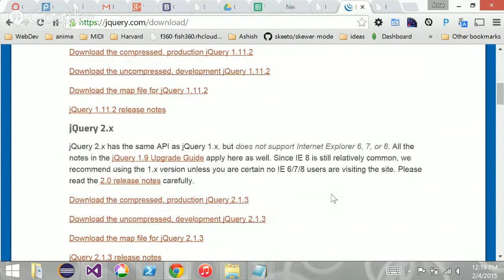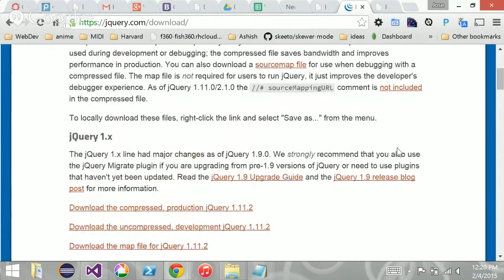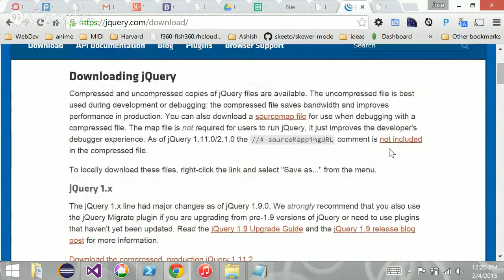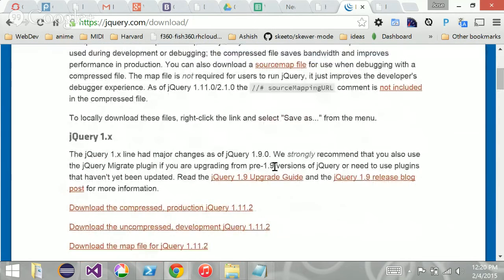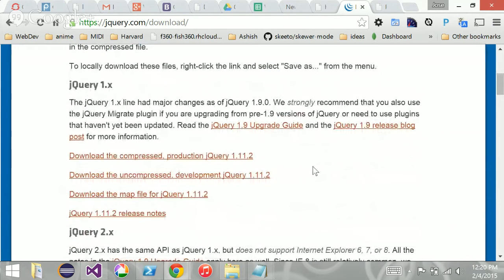If you know you're going to be targeting single page applications, things that use HTML5 only behavior, and you know that your audience is not going to be older than, I don't know, IE9 and whatnot, then 2x is fine. It doesn't support 6, 7, or 8, so IE9 and above. But if you're still considering supporting those browsers, then you're going to go with 1x. Okay, so you can either download it and copy it on your file.